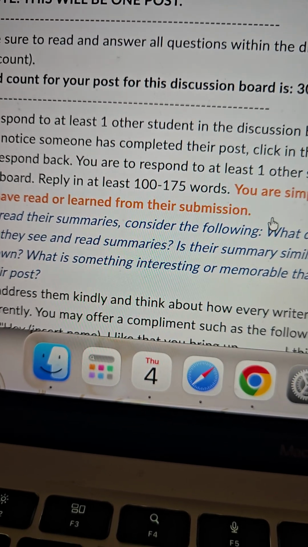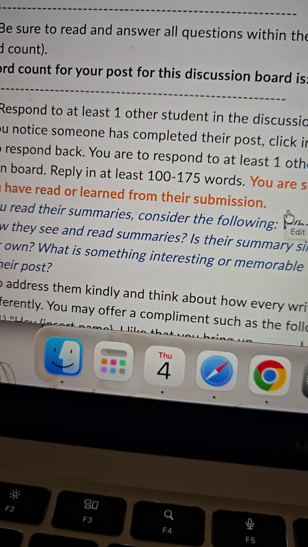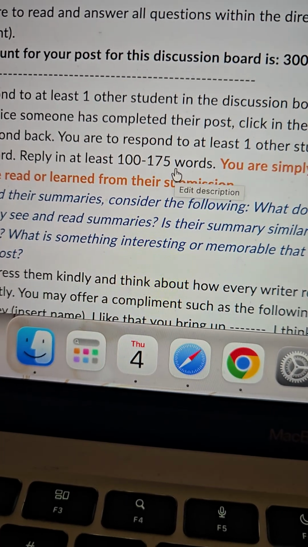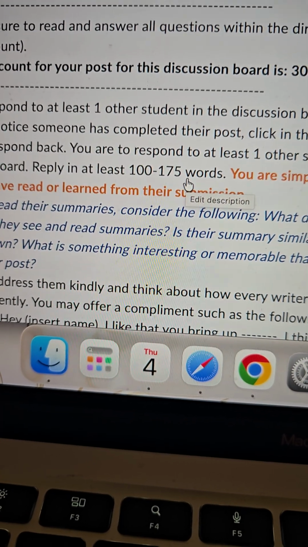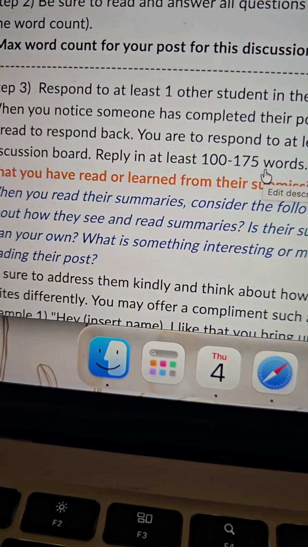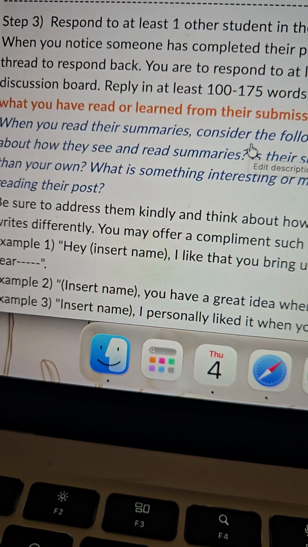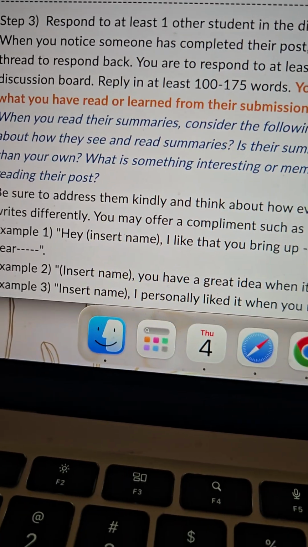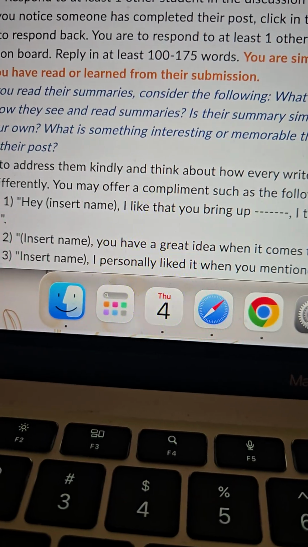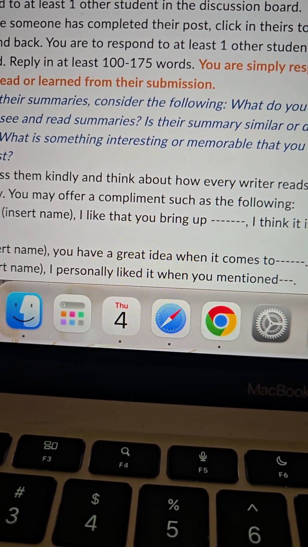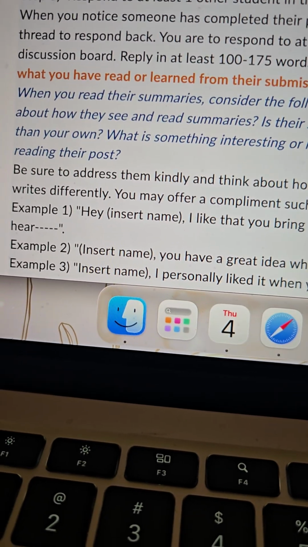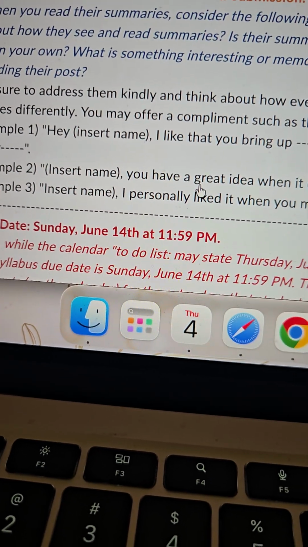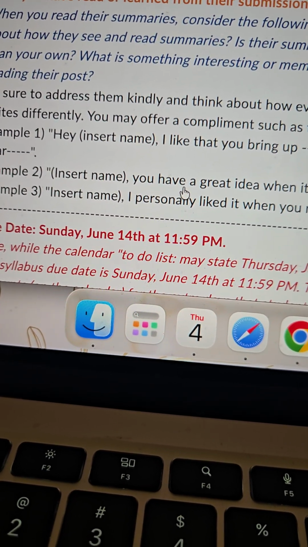And then respond to one other student. Notice that it doesn't say multiple students, just one other student. Respond with at least 100 to 175 words. You're simply responding to them on what you've read or learned from their submission. When you read their summaries, consider the following. What do you notice about it? Is their summary similar or different than your own? Was there something interesting or memorable that you liked about it? And if you need a compliment, feedback, suggestion, I have some right here.